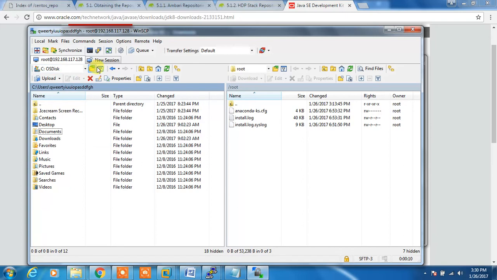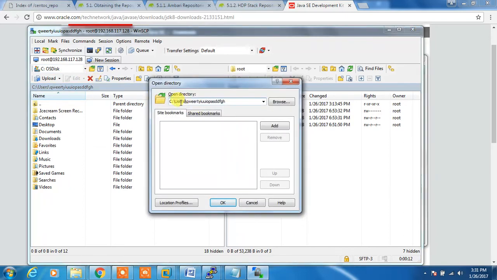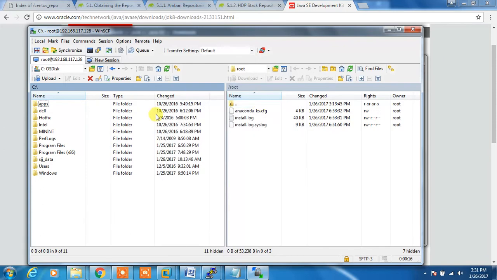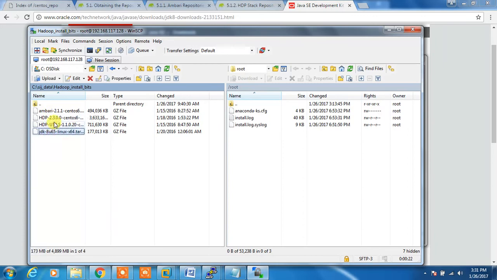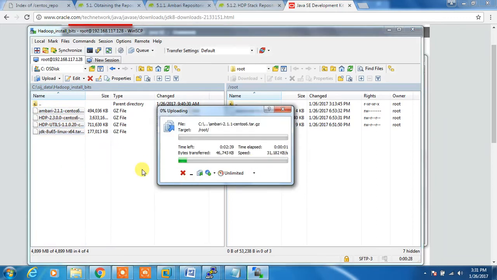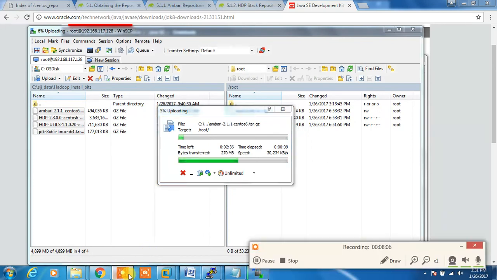Okay, one second, let me, okay, here, and the Hadoop install bits. So the JDK is here, HDP is there, and the Ambari package. These files I am just copying to my cluster machine. It will take some time to transfer, so we'll have to wait until the transfer finishes.